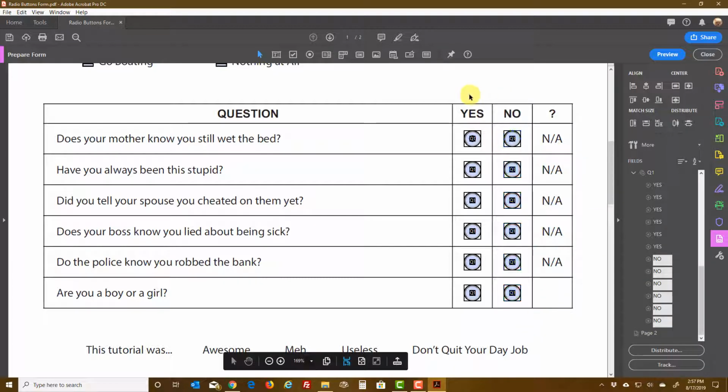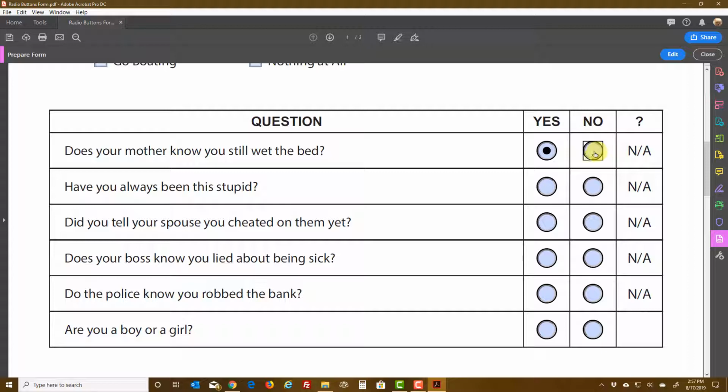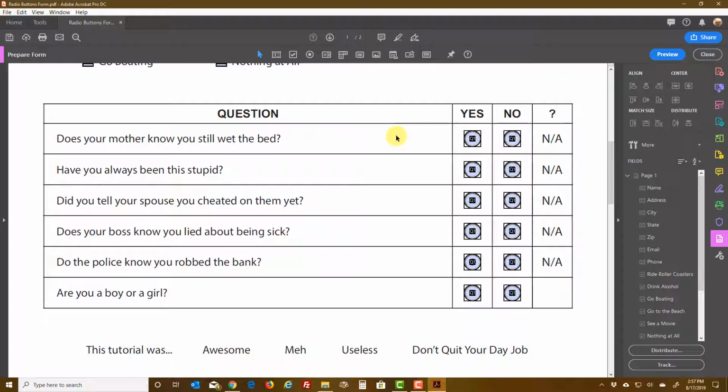So now we've got a bunch of yeses and a bunch of no's, but if we go in here to preview this, they're all not going to function the way you want to, because right now this is all one group. It's only going to let one button be picked out of all these choices here, basically. So let's go back to our editor here, and here's where the easy part, or the fun part, kicks in.